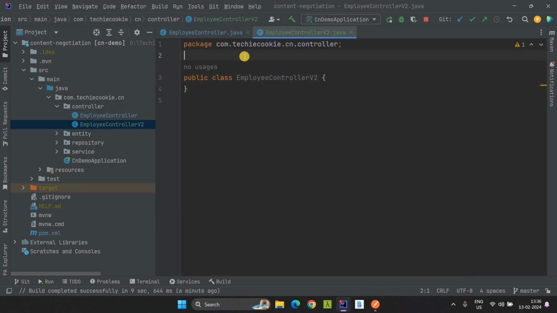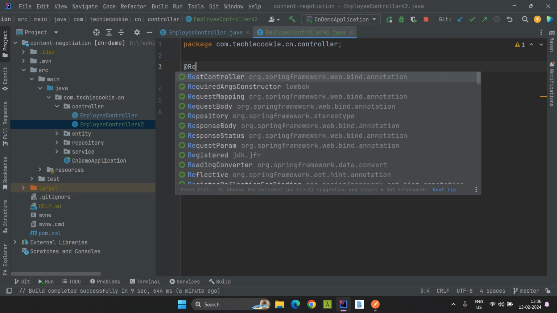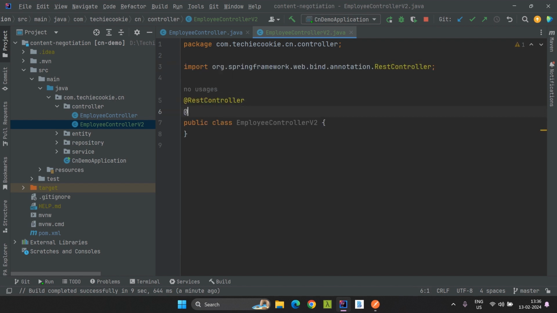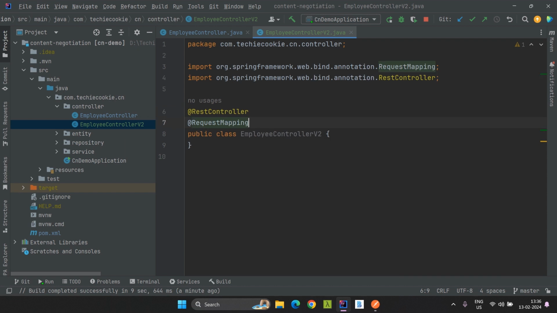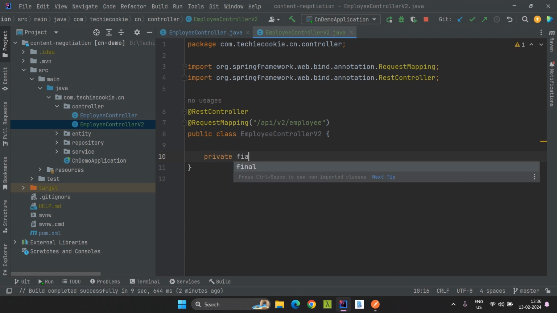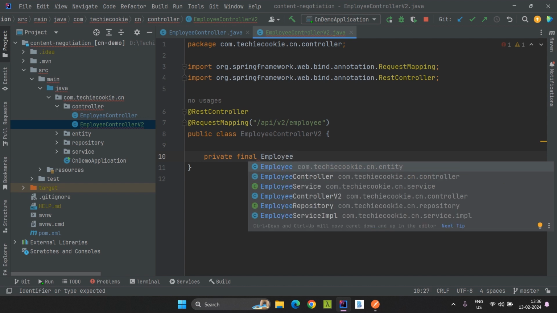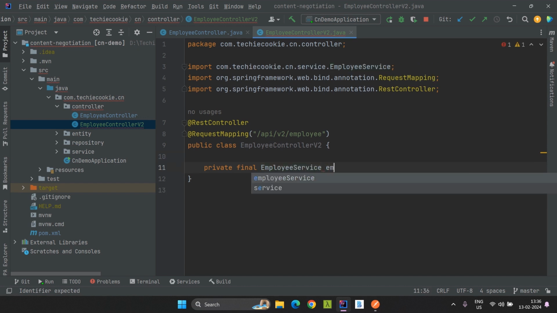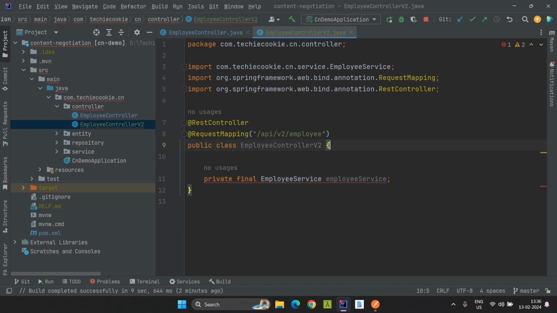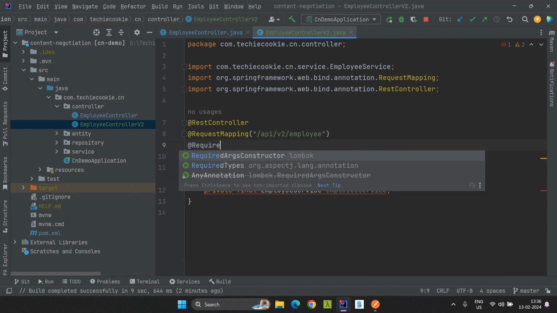Just add it. Let me add the request mapping also. Sorry. API slash v2 slash employee. I also need the dependency of employee service because I need to fetch the employee data from the database with the given ID. So I need this. Let me just add require constructor.